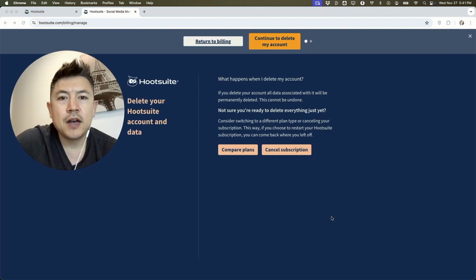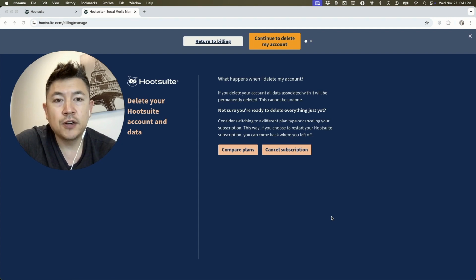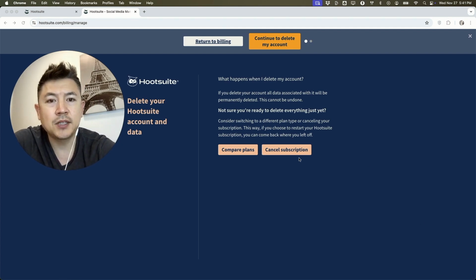Okay, by deleting your account, they do let you know you're going to delete all of your data. So you do have the option to go ahead and cancel the subscription. That way you're not billing on their subscription anymore. However, the data is still going to remain. That way you can come back to Hootsuite if you wish to do so. If not, and you'd like to go ahead and completely delete your account, click on this button here, Continue to Delete My Account. Do not click here, Cancel Subscription.